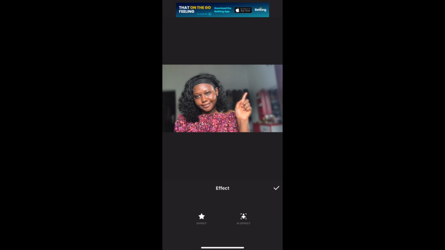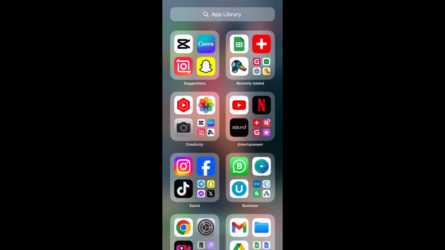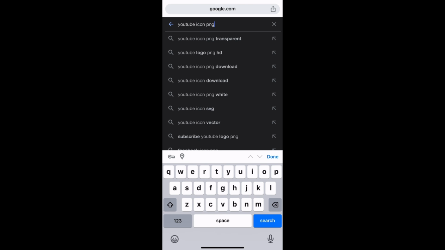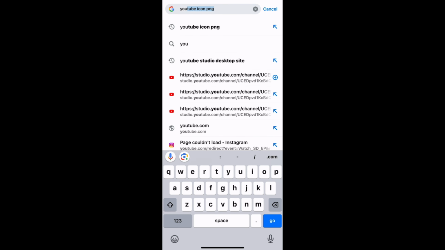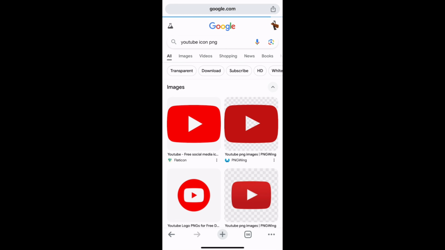So after that, now you want to write something, but first of all you want to put a YouTube logo on this particular picture. What you will need to do is go to Google and type YouTube icon PNG. Can you see? When you type it, it brings out all the pictures of YouTube. Choose one. Okay, let's choose this first one.